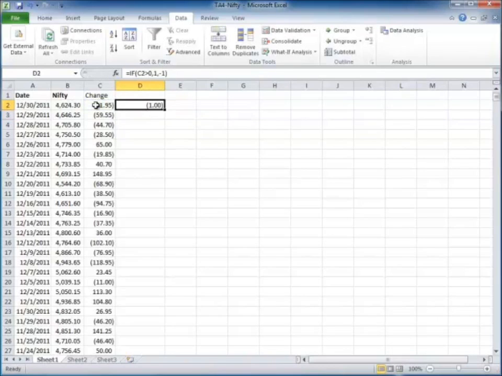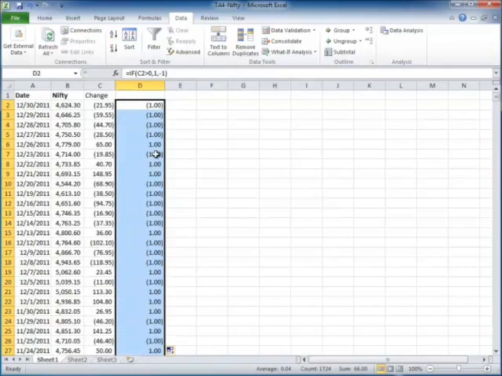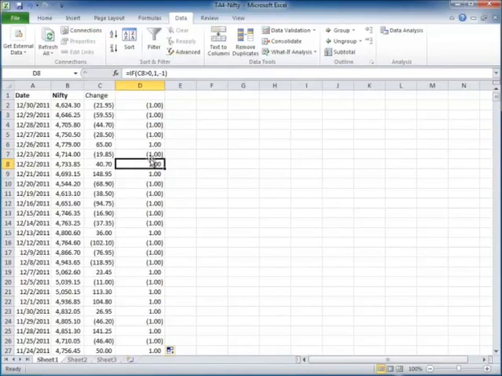And here, for example, we can see it's given us a -1, because what it's saying is if C2 is greater than 0, give us 1. If C2 is not greater than 0, give us -1. In this case, C2 is not greater than 0, it's less than 0. So we have -1. Now I can copy this formula all the way down, and what we can see is that every time there's a 1, it means the market went up on that day. Every time there's a -1, it means the market went down on that day.